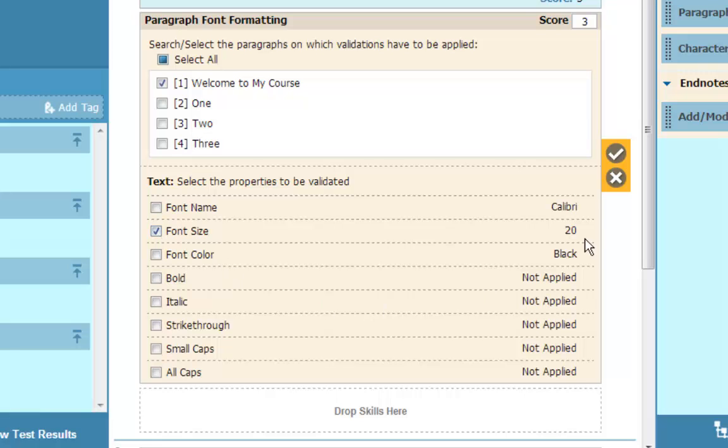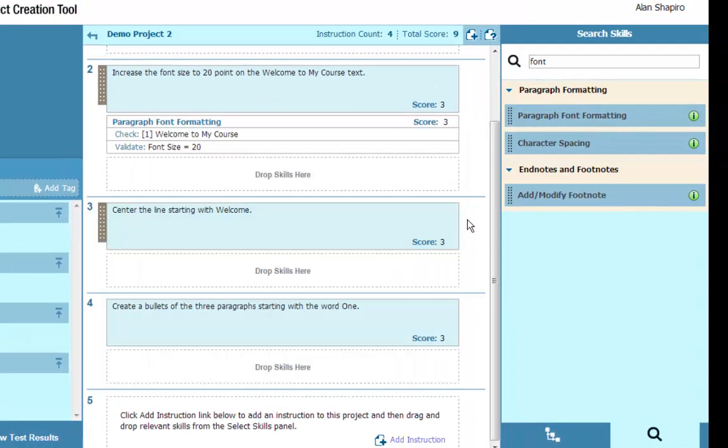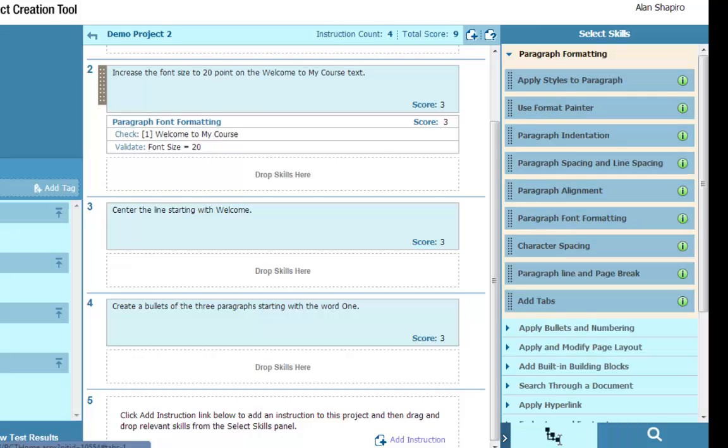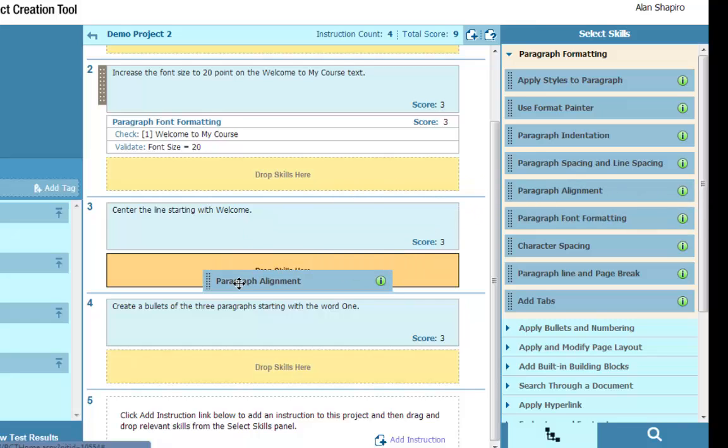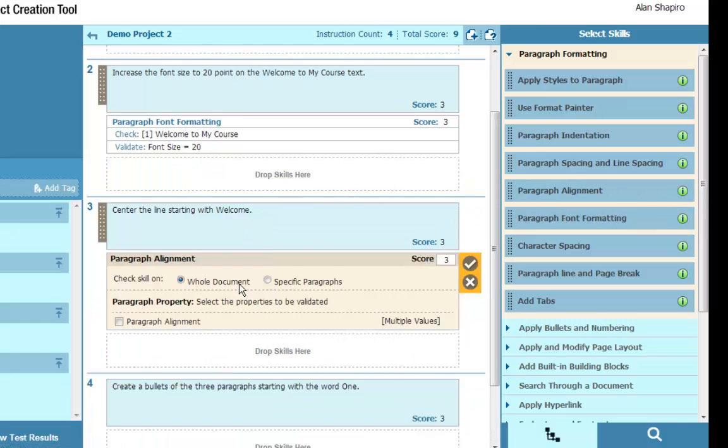Click the checkbox icon to save this skill. The instructions now show the skill that will be checked and how that skill will be validated. Note, you can add another skill to the instruction if you want to validate more than one skill. Repeat this process for each of the instructions in your project. Keep in mind that each skill will have a different check and validation process.